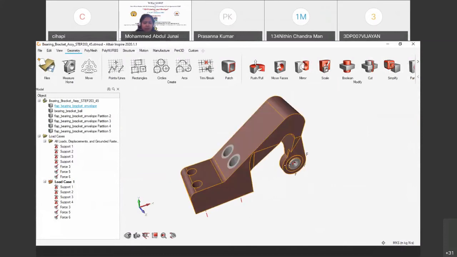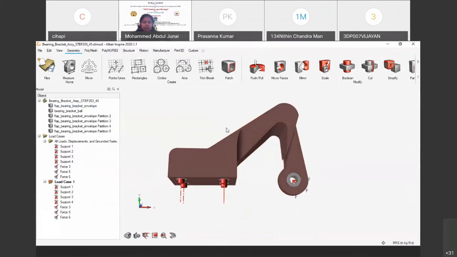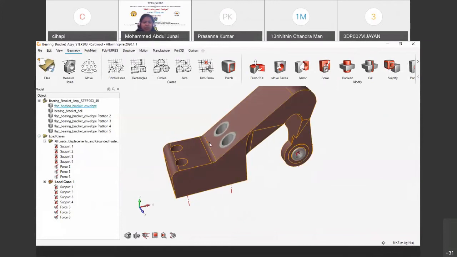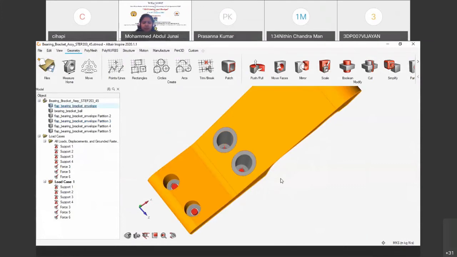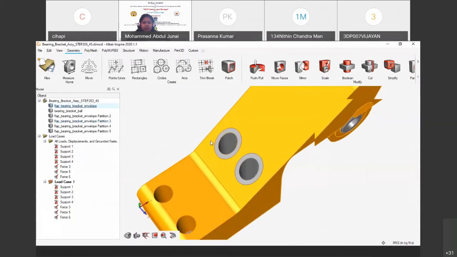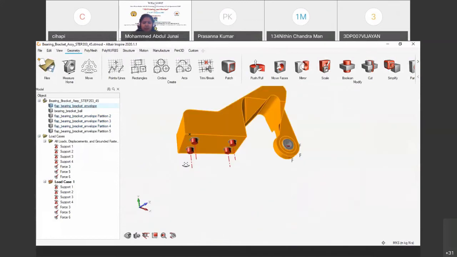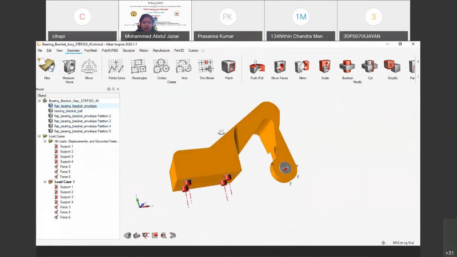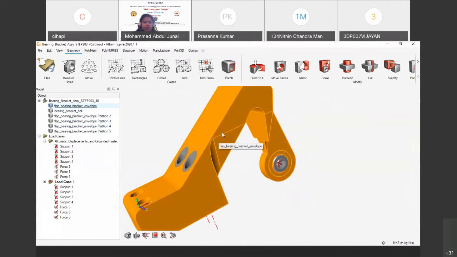I just have another file where I have prepared this. If you observe here, you can see some of the portions which are partitioned from this green colored object. These are two locations, and there are two other locations here, and this is another location. If you observe this green colored portion, it is the design space.